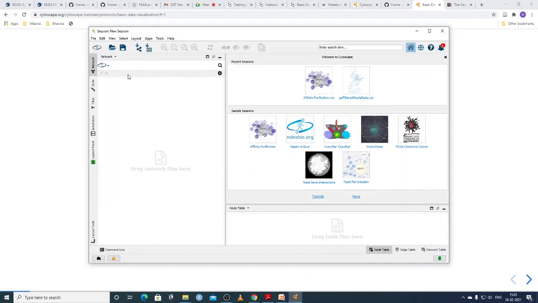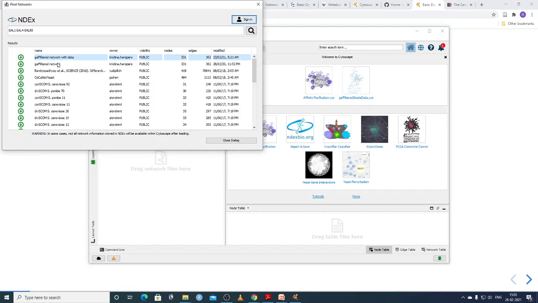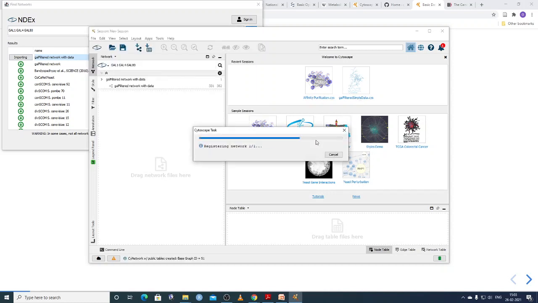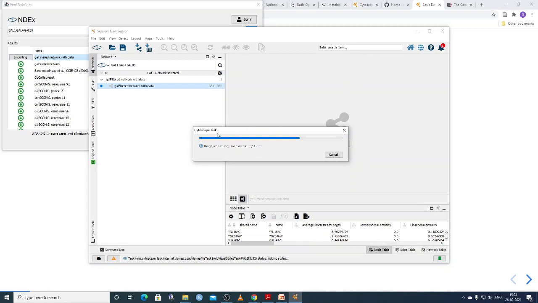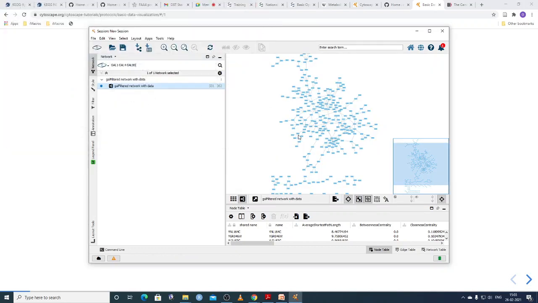Here is the network, and now we want to type GAL1, GAL4, GAL80. Let us search our database here. Now the database has been searched. If you import it here, it will be imported. Now this is being imported. The galactose 1, galactose 4, galactose 80 data is being imported into our database. You can close this dialog.